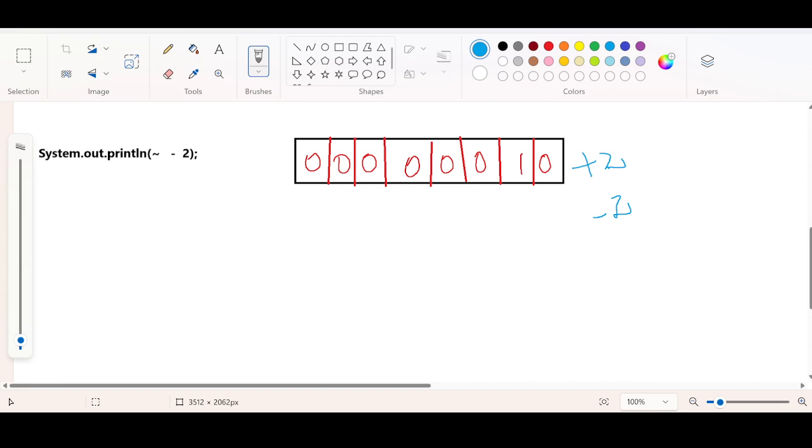First you need to use 2's complement. First do the 1's complement, and upon the 1's complement do the 2's complement. When I do 1's complement, you just flip the bits. For 0 it's 1, for 1 it's 0, and the remaining bits are going to be 1, 1, 1, 1. After this you will add 1 upon it. This is the 1's complement.